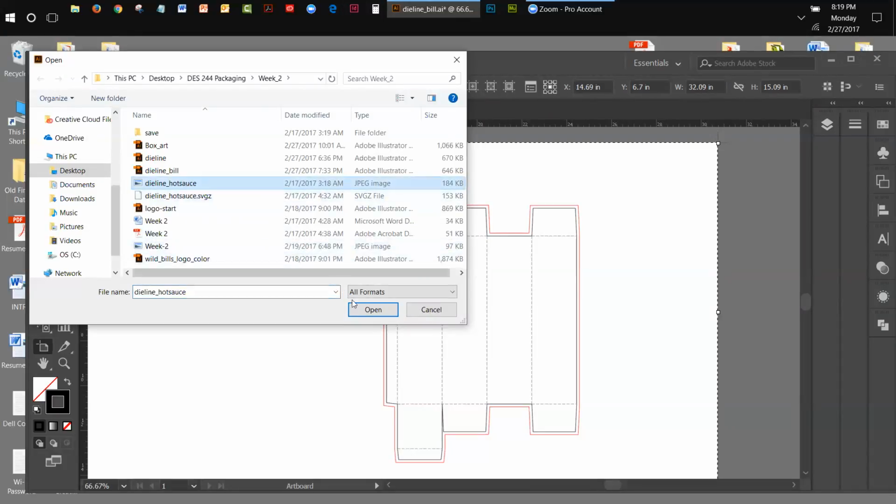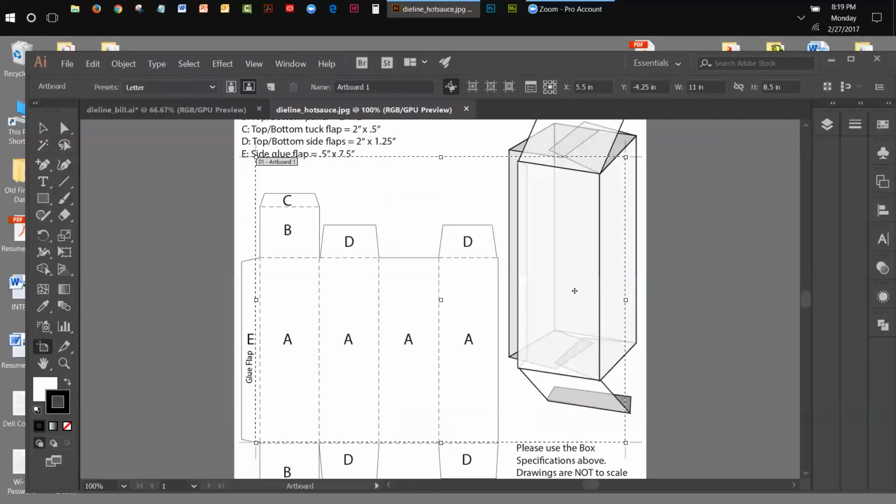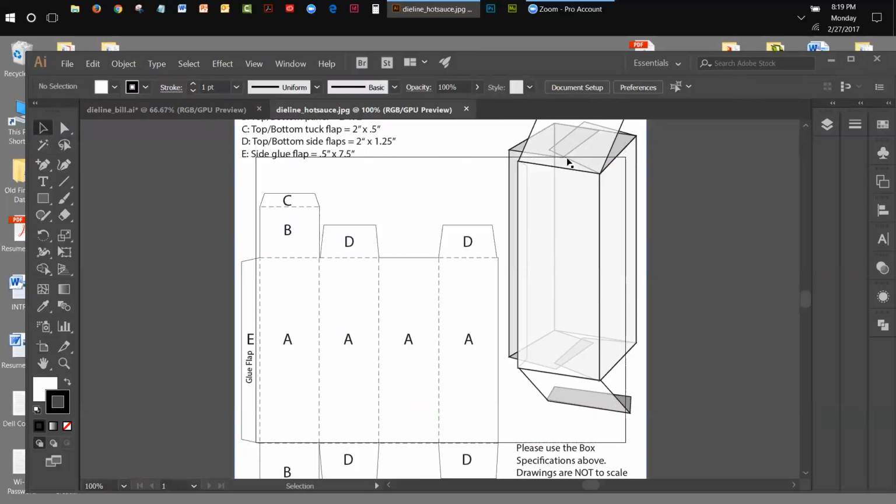I'm going to click on that, hit Open, and see how it opens this thing up, and it gives you an artboard. Can you see the artboard back here? See it? Watch. You see the artboard? Yes.